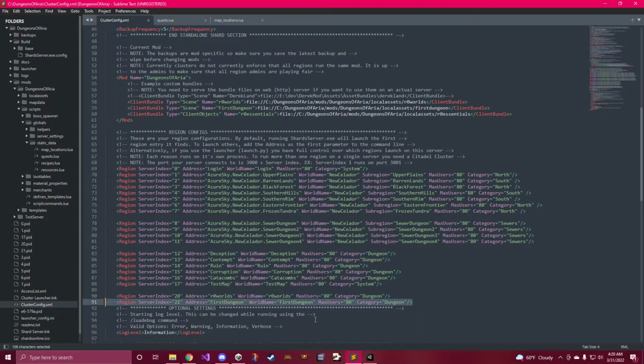So when you go to load up your standalone, you should be able to select your first dungeon, or whatever you wanted to call it. And then you should be able to see it on the cluster list as well, and be able to launch that like a normal map. So that's pretty much the basics of getting your map plugged in.